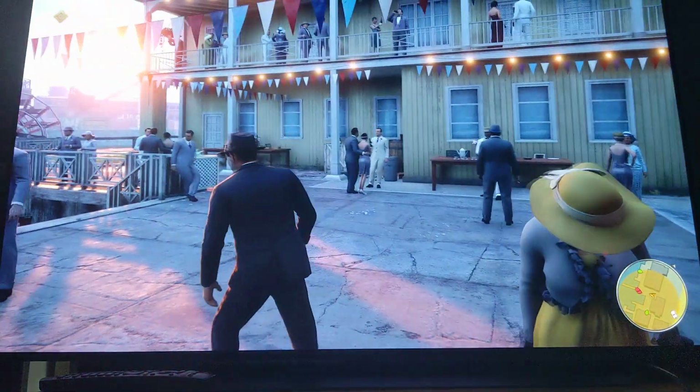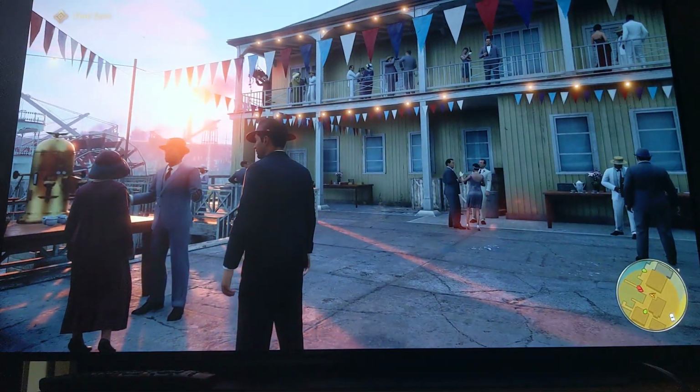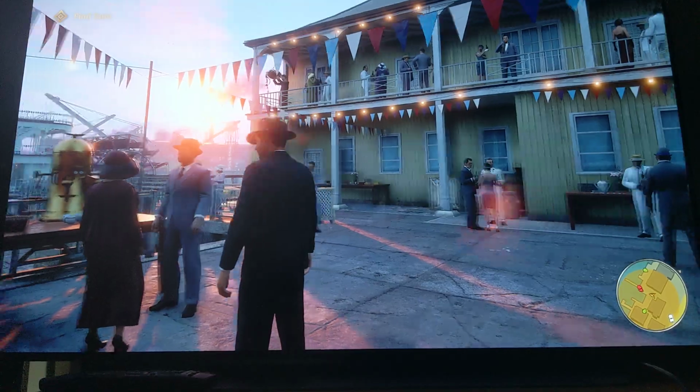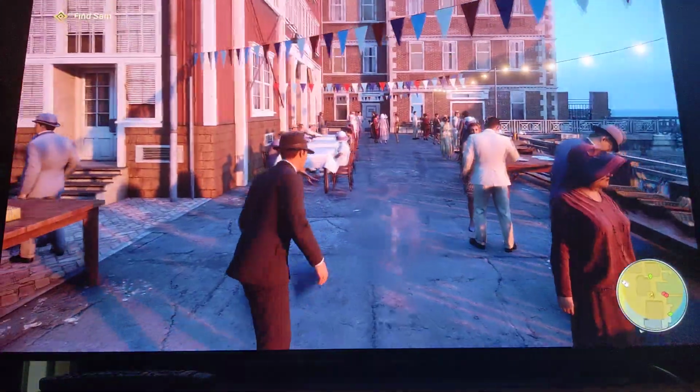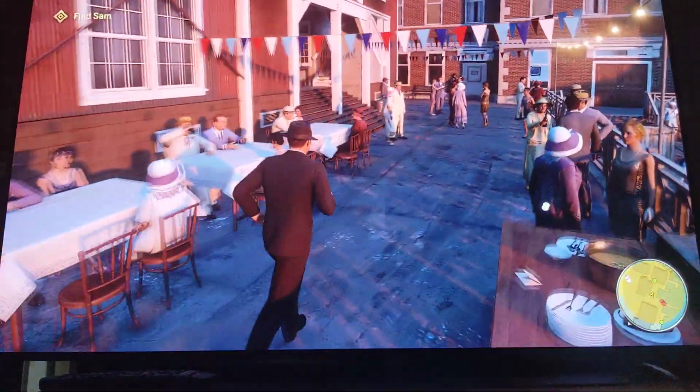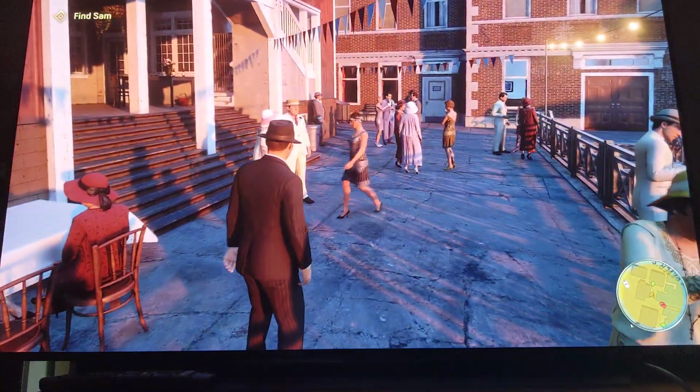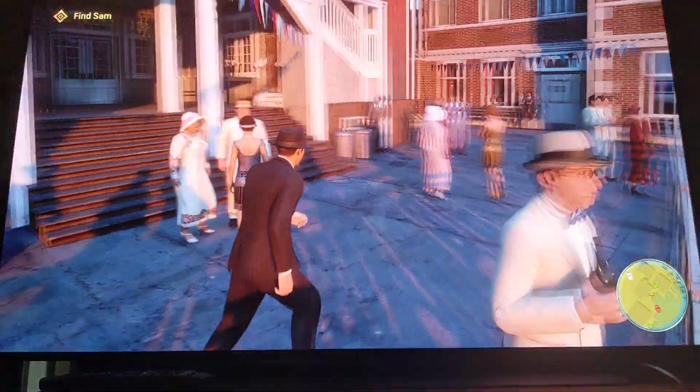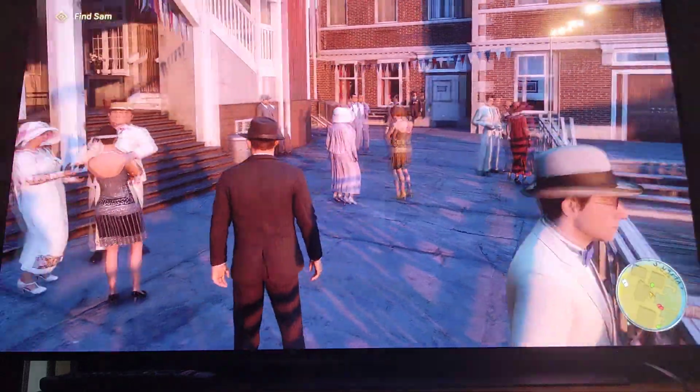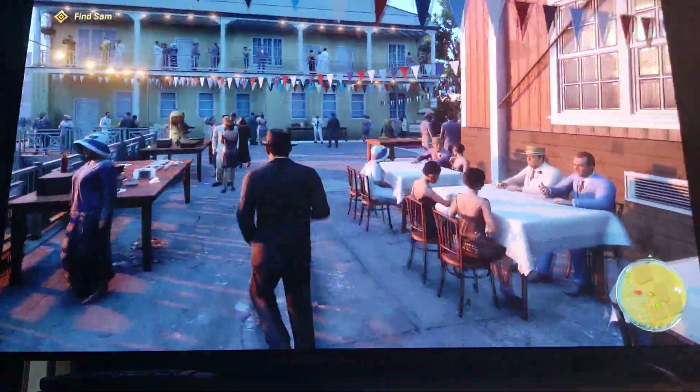And the color is not being diluted. Like that sun is looking like the sun, and the colors on the game are fantastic. Like there's no dilution. You look at the skin tones. It's just perfect.